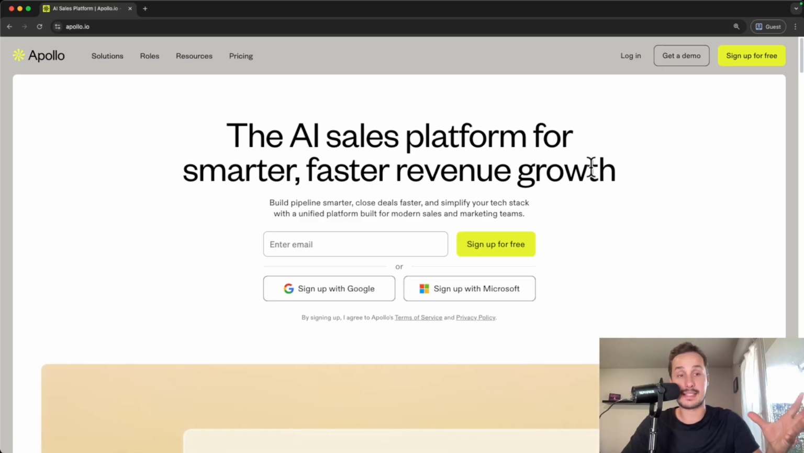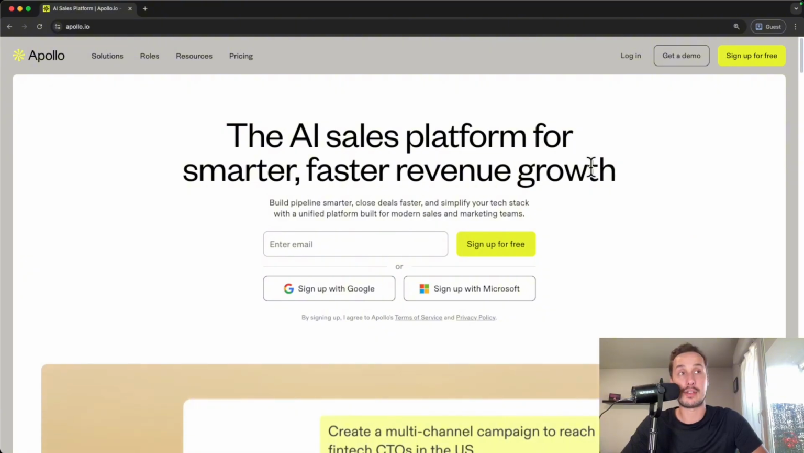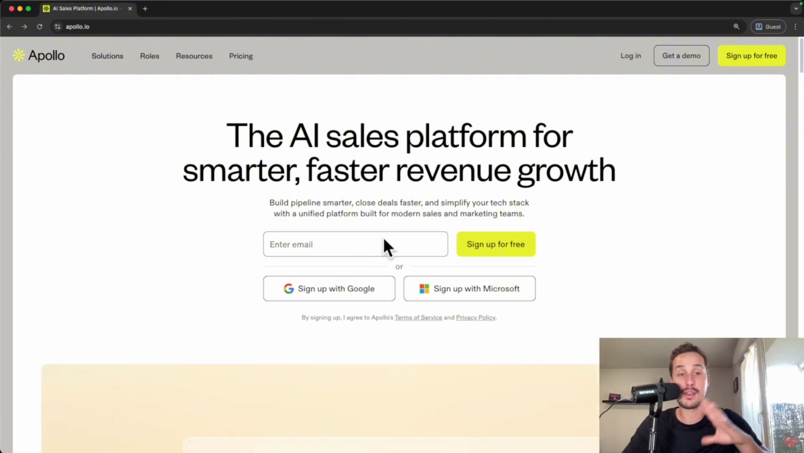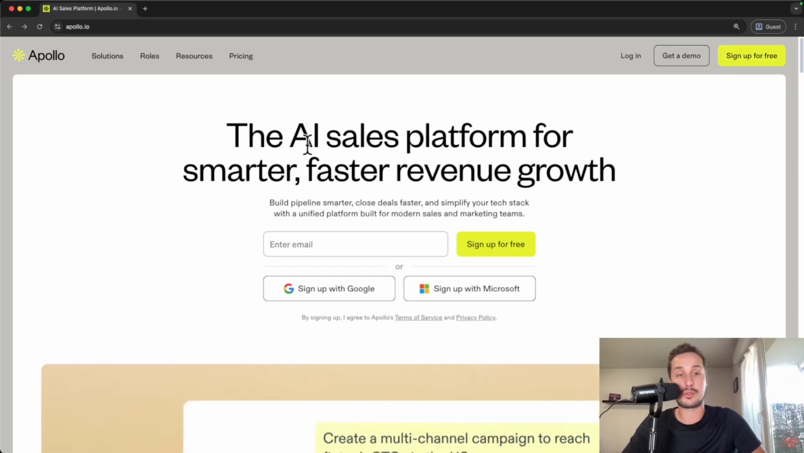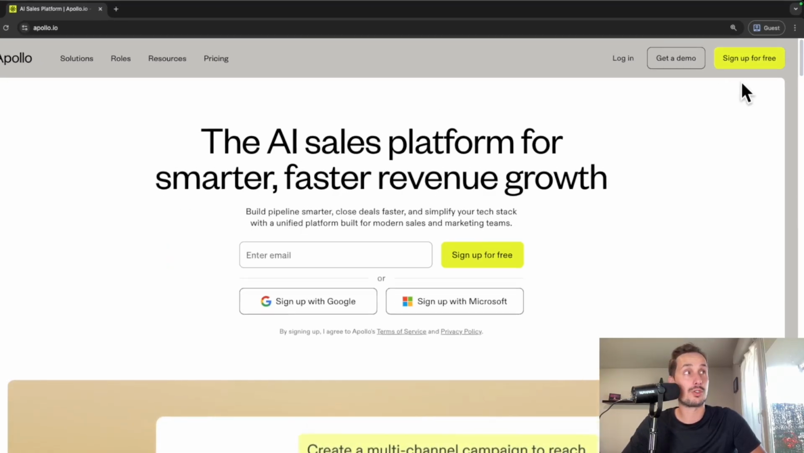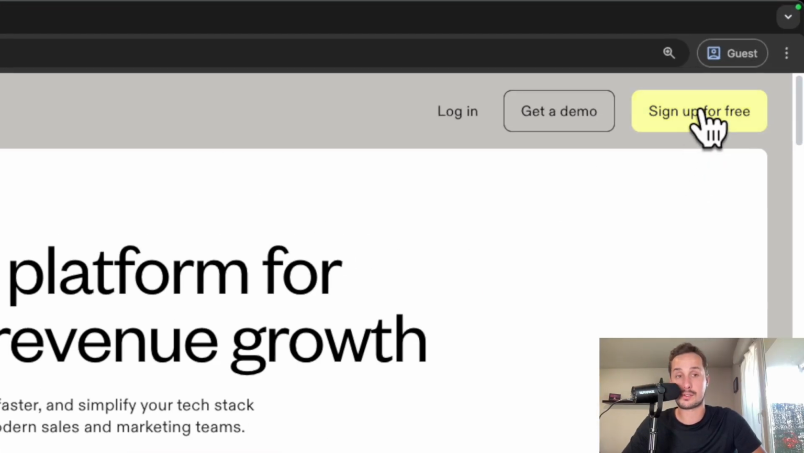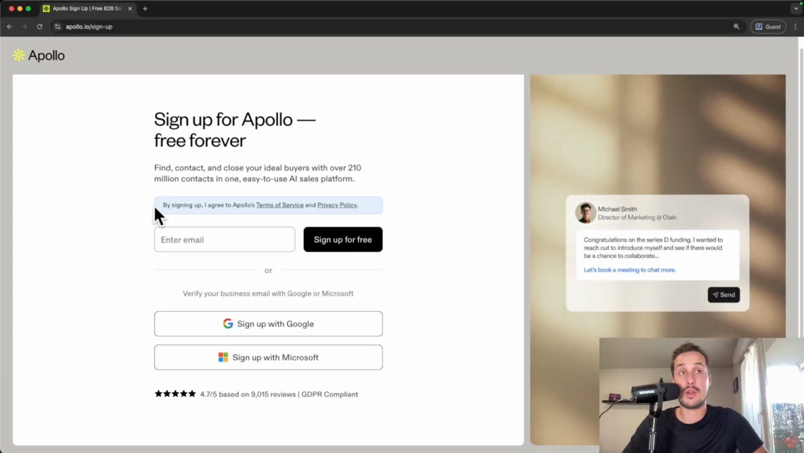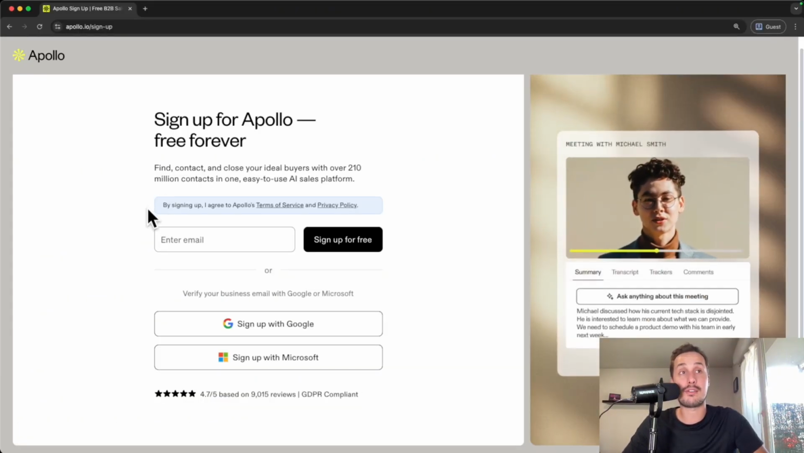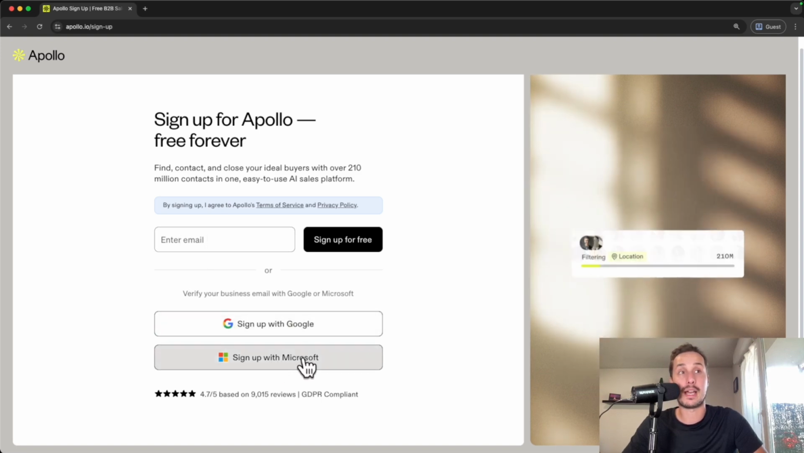So that being said, it's time to create our free account. So for that, it's very easy. We can create our account here. Or if you don't have this screen, you just need to go here on the top right of your screen and click on sign up for free. And now on this page, you have the choice. So you can either enter your email or you can sign up with Google or Microsoft.